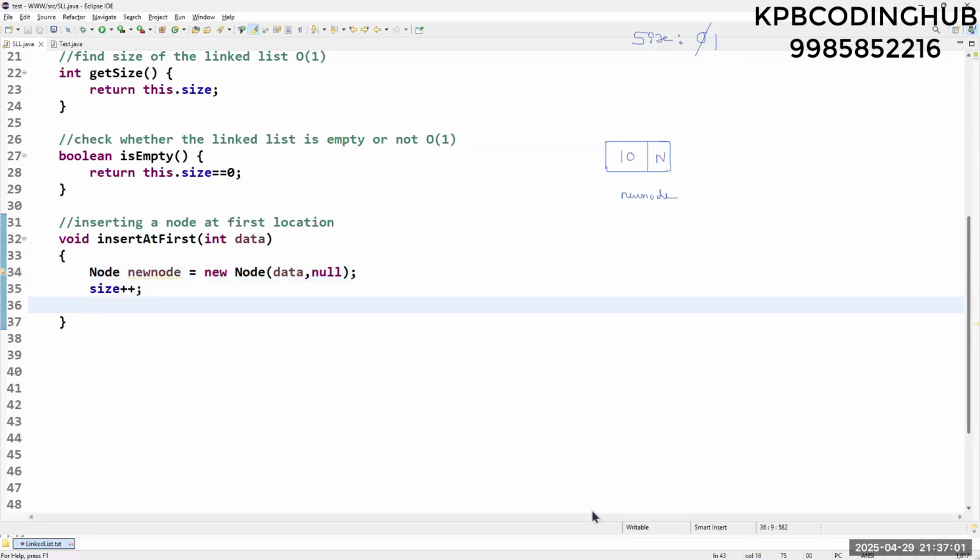Sir, null is a reference, right? Sir, null means what? When there is no object, we make it null. But in this diagram, 10 is the data and the second part is the reference to the next node, right? Because there is no next node, that reference is pointing to null. Okay, thanks. Sir, clear up to this?